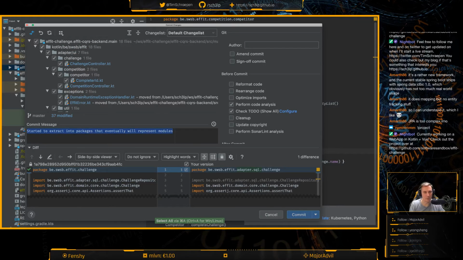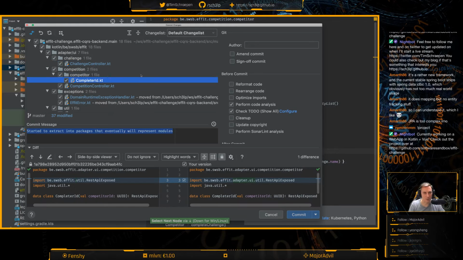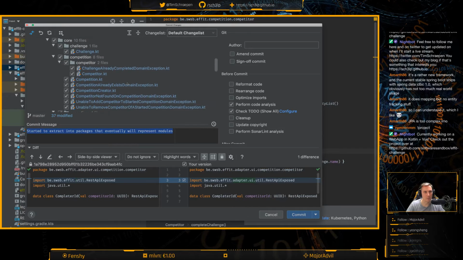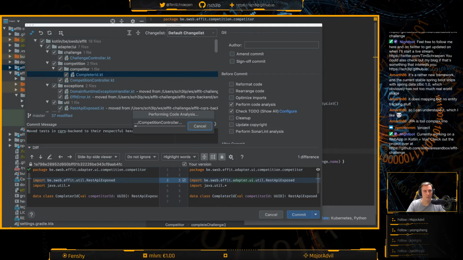Okay, so what I did here was I moved, you know, the other thing I wonder about is this. All right, I also moved those exception things to their rightful package as well. Good. Moved tests in CQRS backend to their respective hexagonal packages. And then after this commit, let's also run the tests to see if it works.